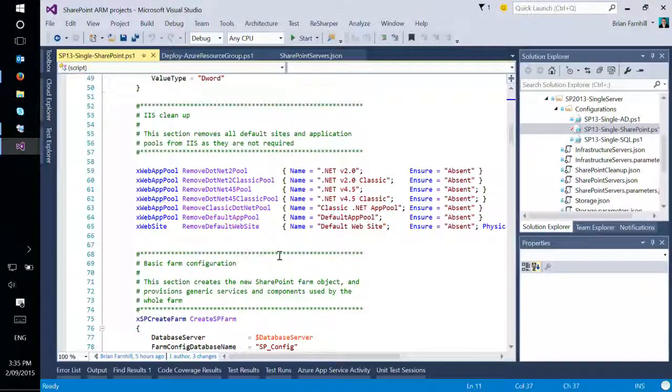I'm cleaning up all the default stuff out of IIS because I have a certain level of OCD where I don't like those unused application pools and websites hanging around on my servers. So here you can see that Ensure equals Absent flag being put to good use. It will go through, it will detect that they are there, and it will remove them for me. And if somebody tries to create something else called default website, it will then be removed after the fact as well.